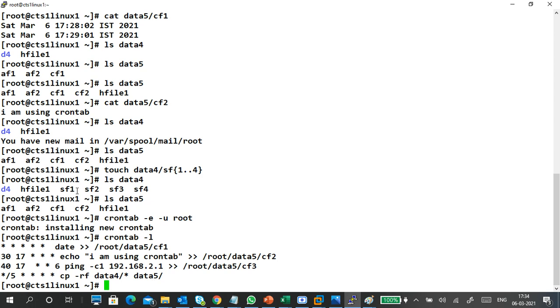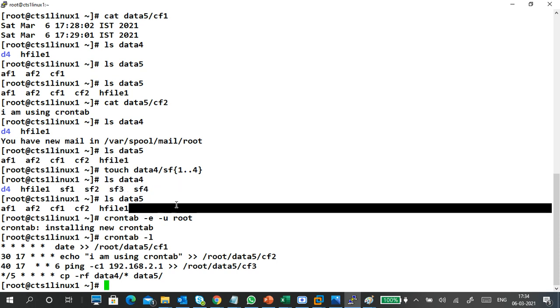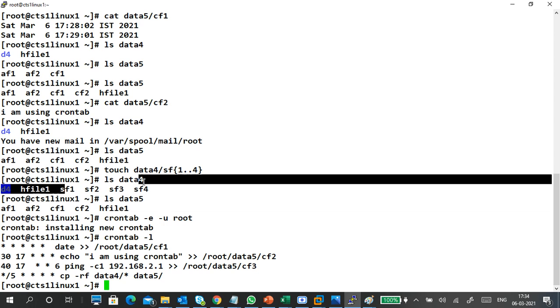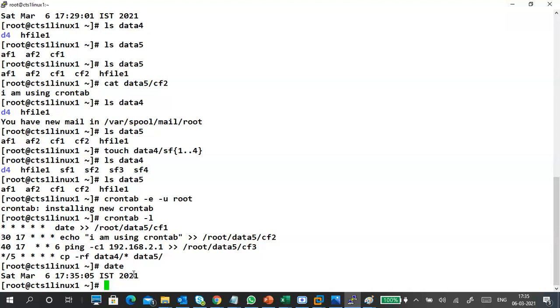So remember, guys, what it is. In data 4, I added 4 files, and these 4 files should be added to data 5. So these 4 files should be copied from there to here. And there is a problem because some files were already copied, like this is already here. That's why I use hyphen r and f also, to forcibly copy it. Completed date.